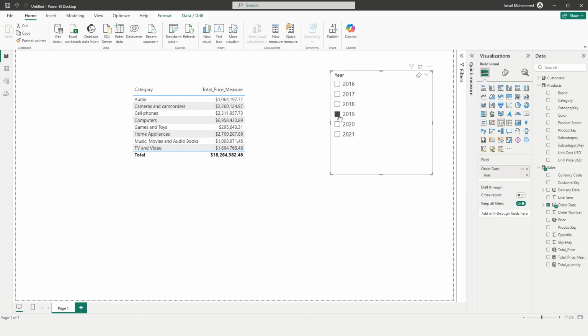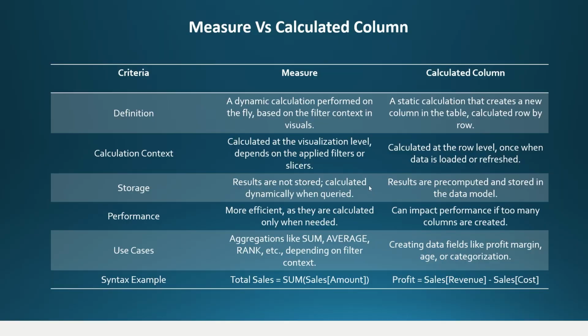Now all these here are filters which are basically being applied to our measure, and that is being calculated on the fly dynamically. So just to help you understand and recap, a measure is basically a dynamic calculation performed on the fly based on the filter context, whereas a calculated column is creating a new column in our table which is calculated row by row. I hope the difference between the measure and calculated column definition is now clear.